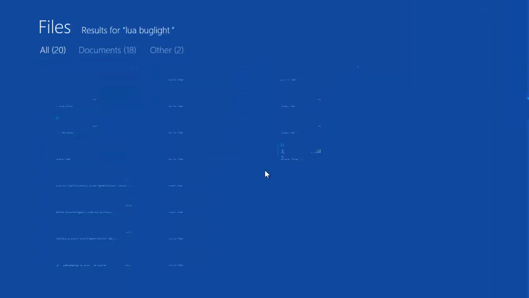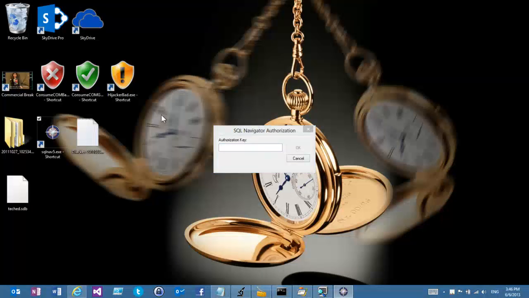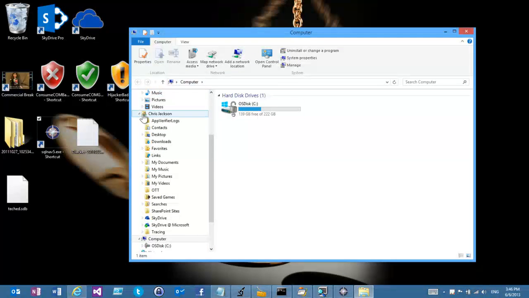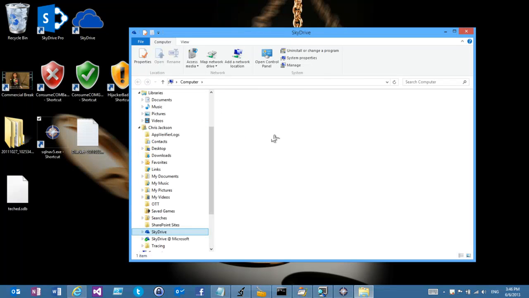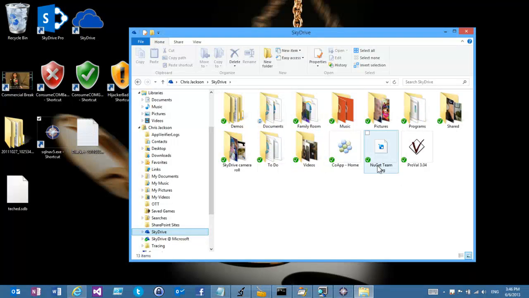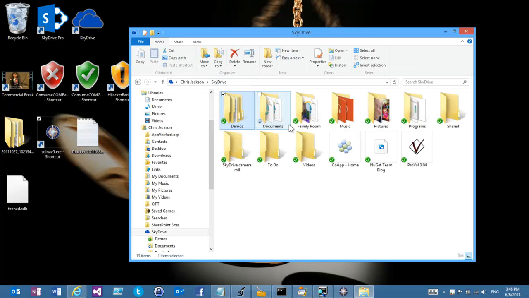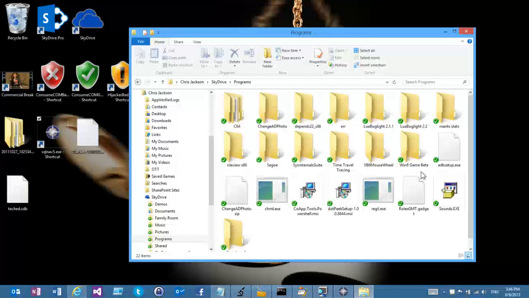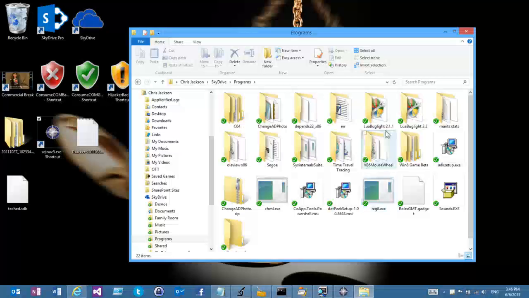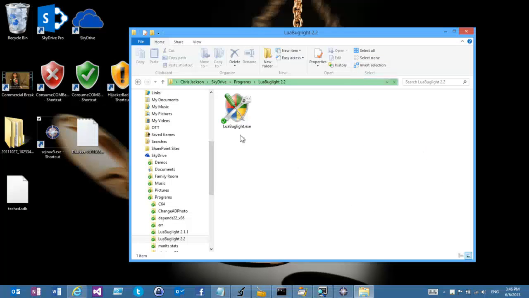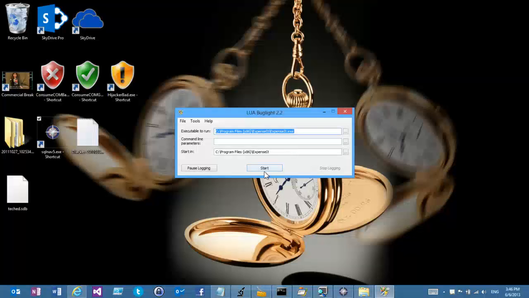Oh, wow, I don't have it in my start menu yet. I've got it hanging out. I have it on my SkyDrive. I have all my stuff on my SkyDrive. And it is not on my desktop, that I can assure you. I have different apps that look like the LUA SkyDrive. I actually made the LUA Buglight logo. It's my one claim to fame. I didn't write the app, but my buddy Aaron wrote it, and I said, your logo is horrible. I'm making you another one.